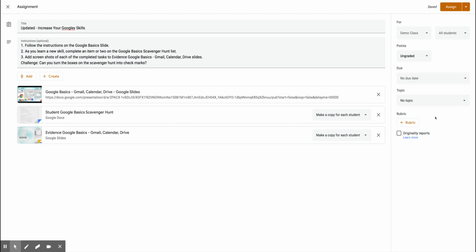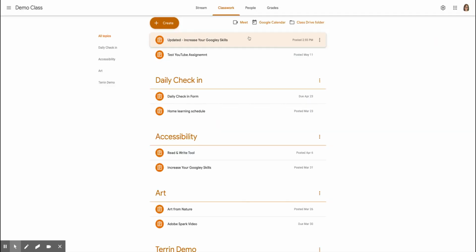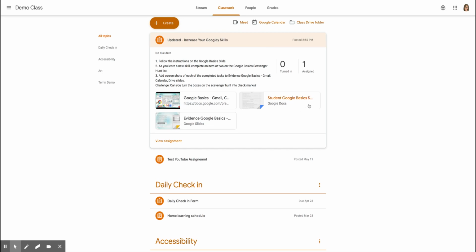When I'm finished making my choices on the right-hand side, I can click the drop-down arrow here: assign it now, or schedule it for later. I might do this if I didn't want the students to see the assignment until we were in class together. Or I could save it as a draft if I'm not finished creating the assignment. For this one, I am going to press Assign. And then you can see the assignment posted, and you can see the attachments.